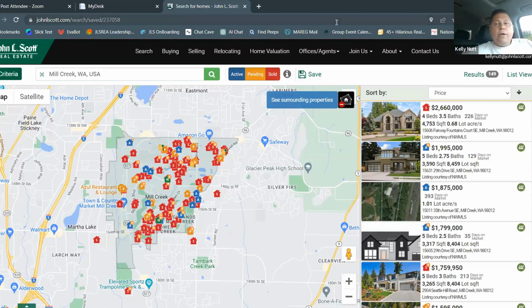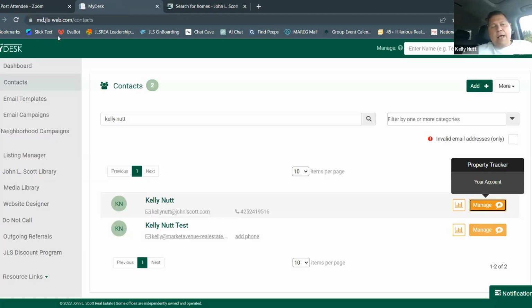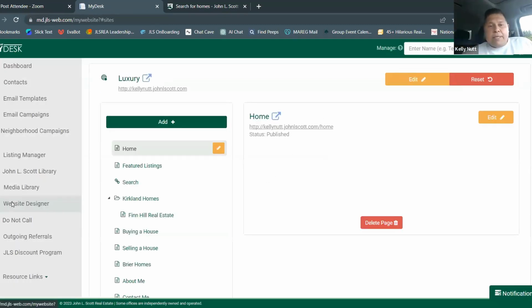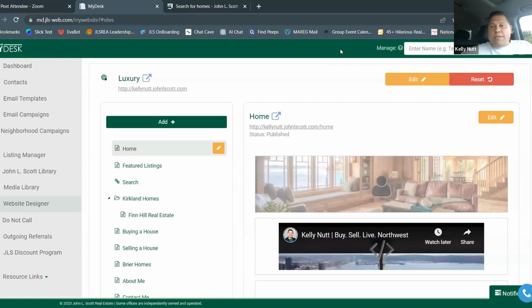So step two is now we have to go back to my desk, and then we have to go to the website designer tab on the far left, which is right here. Now this might take a little while to load up because it is loading your website. Oh, it's not. There we go.